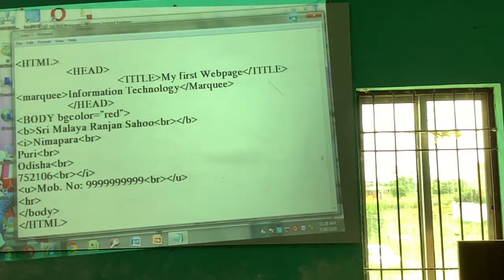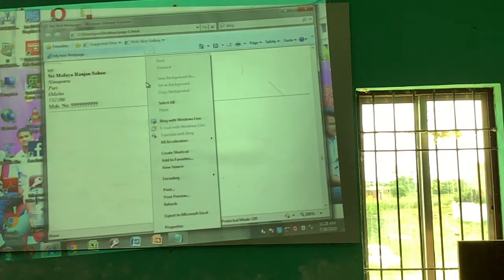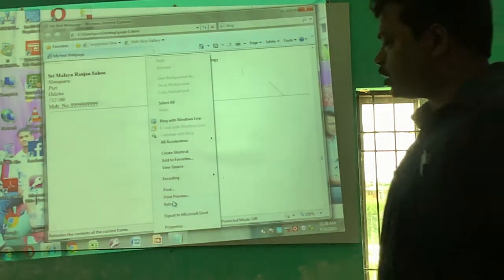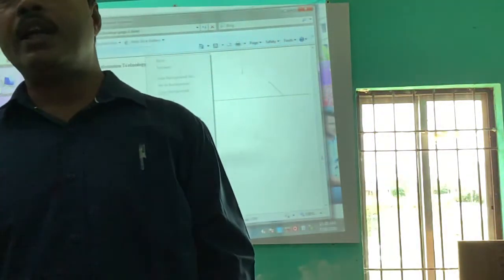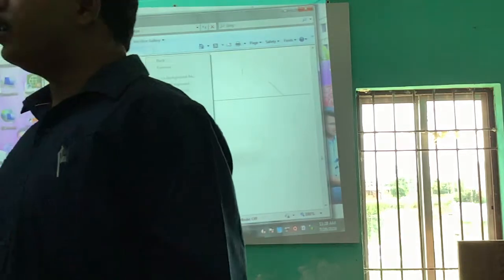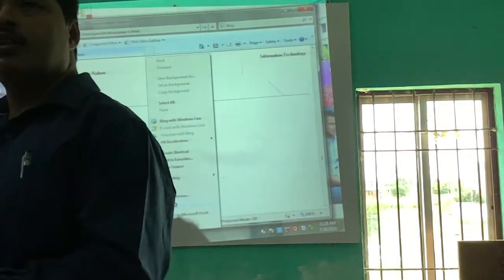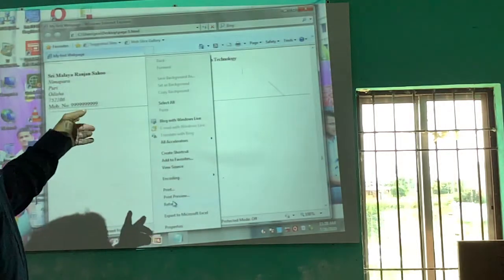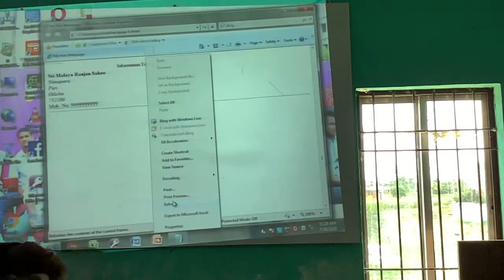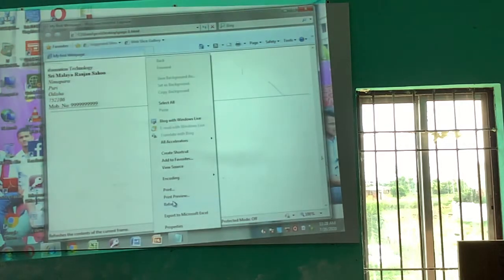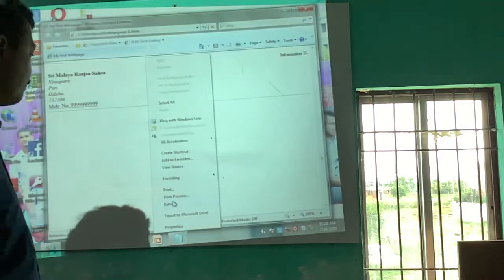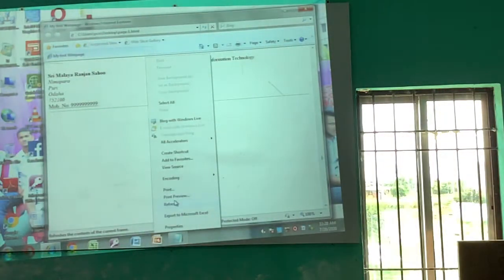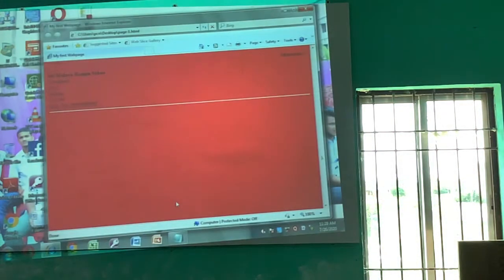Again, refresh it. Here I am telling the button or the option. It may be written as reload. In Opera we saw there was a reload option, but in Internet Explorer it is written as refresh, but the function is the same. Here you got the output background as red.